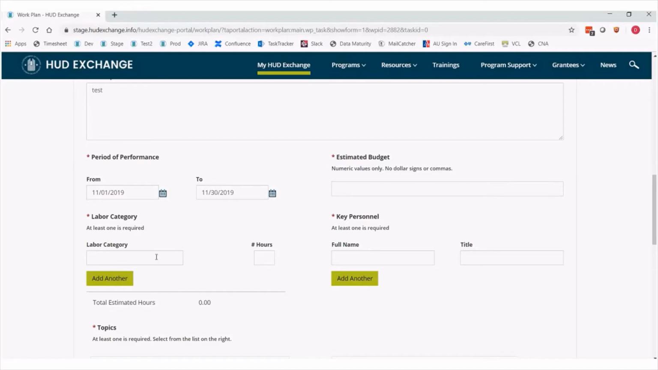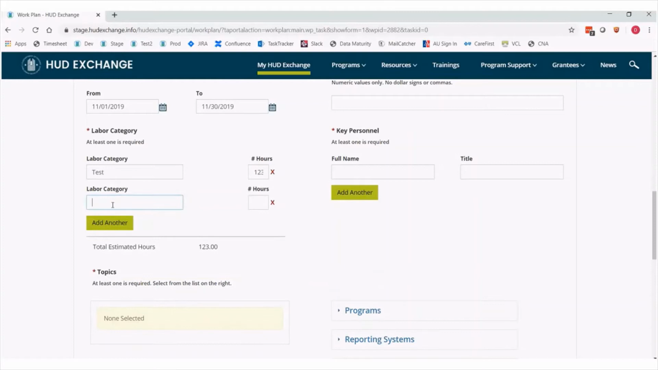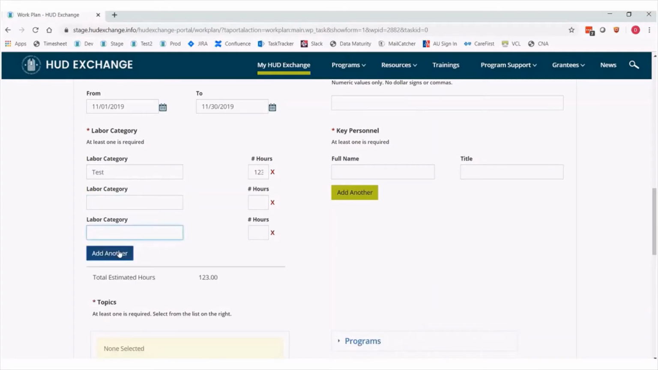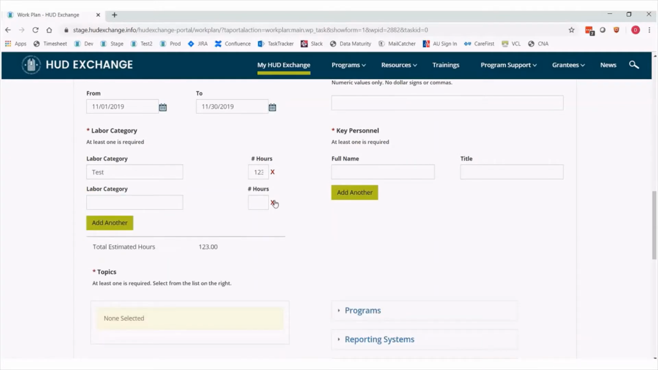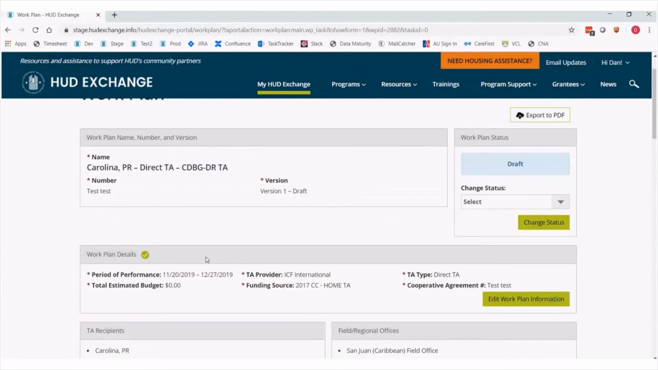Next, I can add labor categories and the estimated number of hours for each. So you have to have at least one category, but you can always add multiple or remove those additional ones. Next, I will enter in an estimated budget. So this estimated budget is actually what is used to calculate the total estimated budget of the work plan. So the total estimated budget just sums the budget of all the tasks.